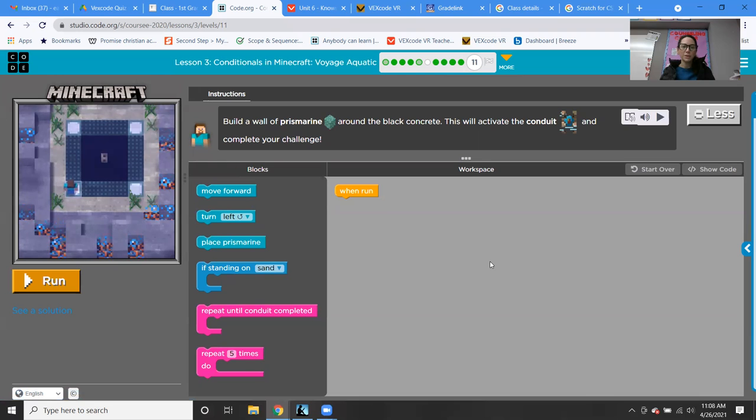Build a wall of prismarine around the black concrete. This will activate the conduit and complete your challenge. So we want to build a wall around the black concrete. So how could we do that? So, repeat until conduit is completed. We're going to move forward, place prismarine. If we're standing on sand, then turn right, maybe? I don't know. I'm just going to try this out. Let's see what happens.